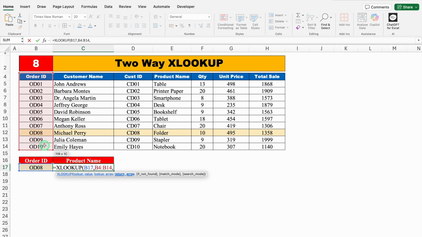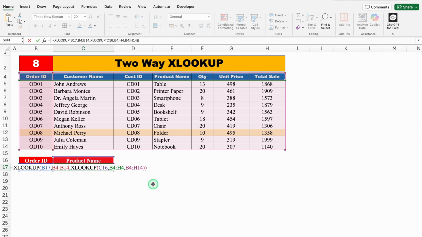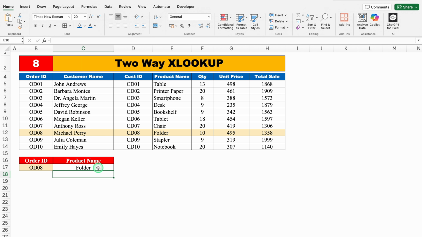For return array, I'll be inserting one more XLOOKUP. So I'll be putting XLOOKUP, bracket open, lookup value. This time my header will be lookup value, comma, lookup array. Where we have to look for our header? Among all the headers. So I'll select all the headers from left to right, comma, return array. In return what I want? In return I want product name. But I'm not going to select product name only. I'll be selecting the whole data. We'll close the bracket, and we'll close the brackets till we don't see a black bracket. So I'll be putting one more bracket. Now it's black. I'll hit enter and we got the desired result.